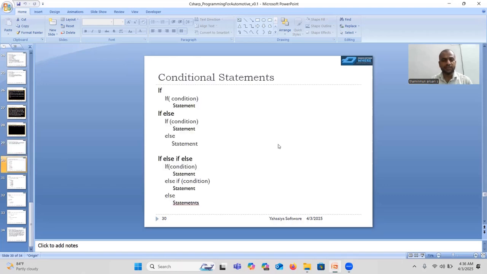Among the conditional statements, if plays a major role, right? The condition is a Boolean expression that should be true in order to execute the statement associated with the if condition. Usually the result of a condition is true or false. If it is true, it will execute the statement. If it is false, it won't execute the statement.